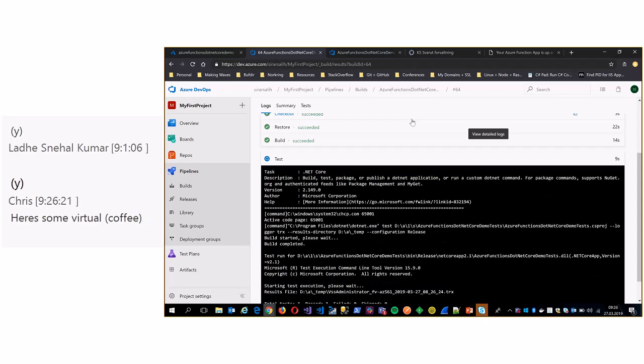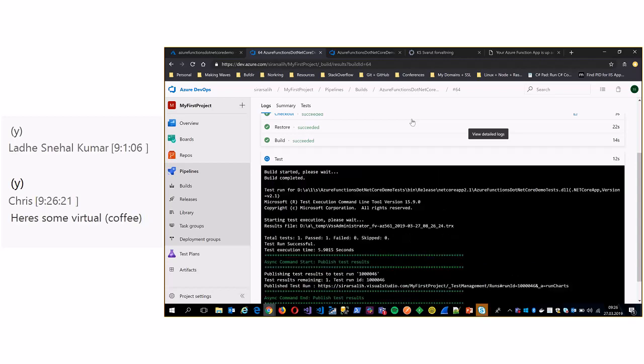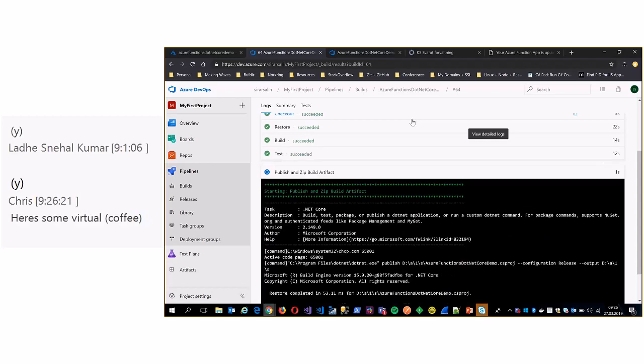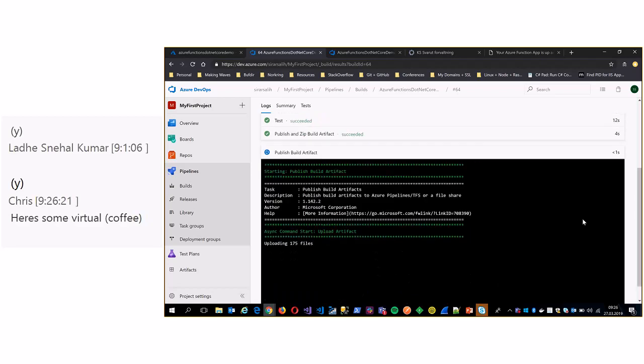Okay, now it's going through the test, running through that, and then it's getting to publishing. As you can see, it's pretty quick, it's pretty fast. Now it's publishing.